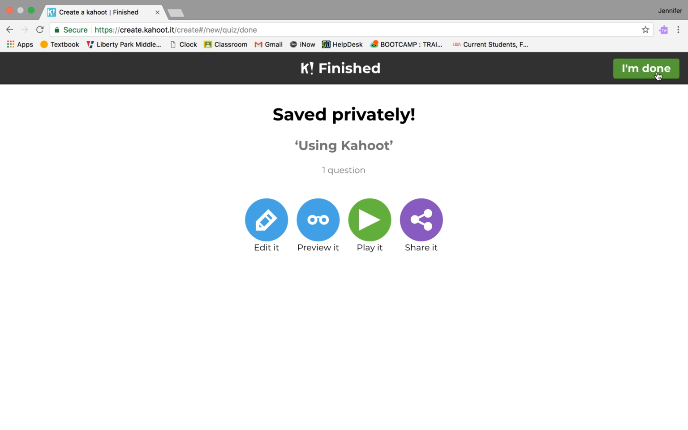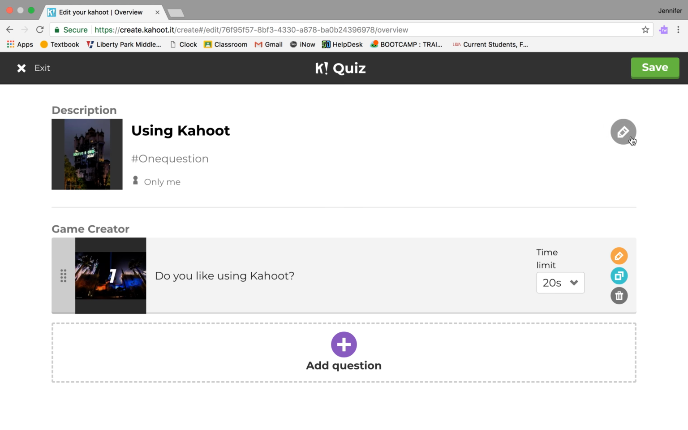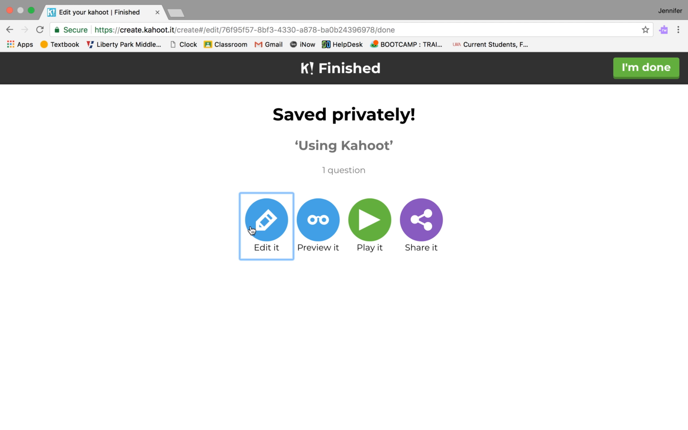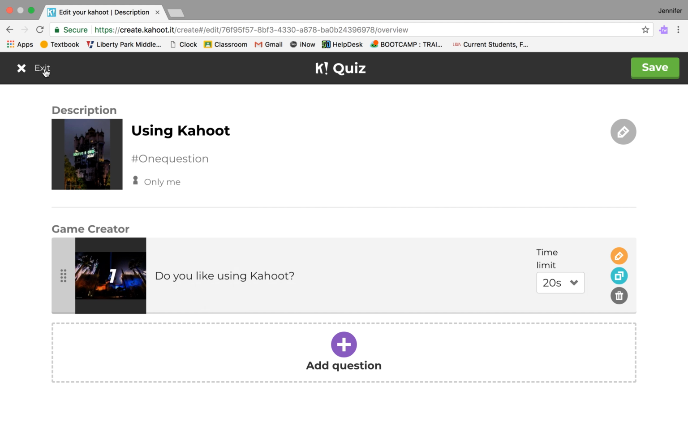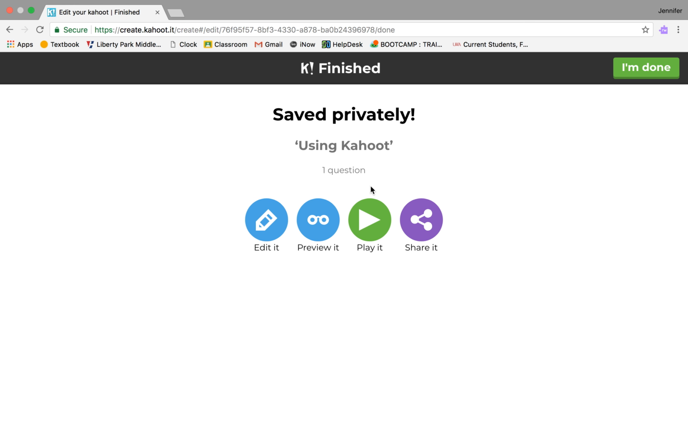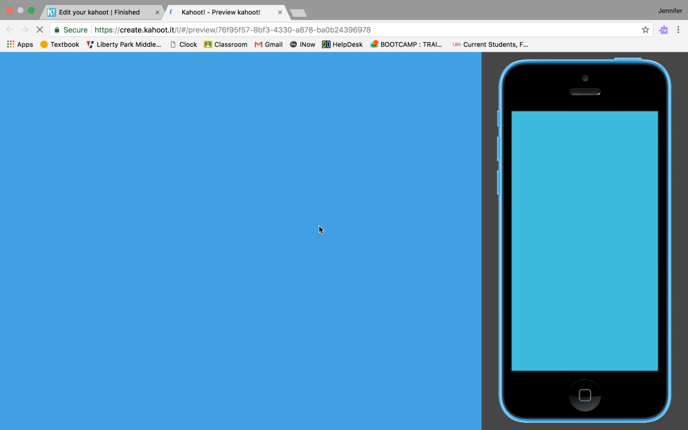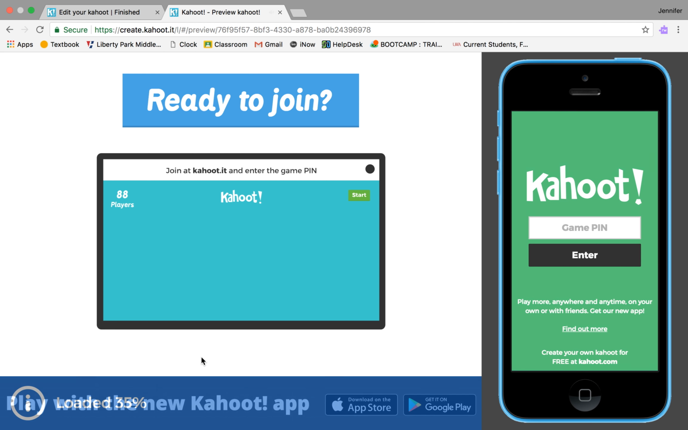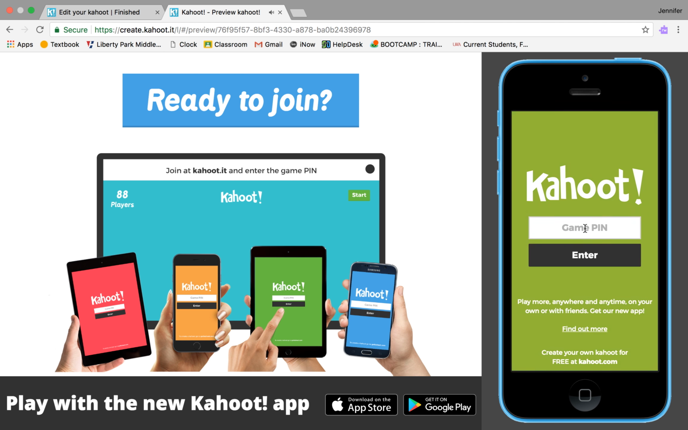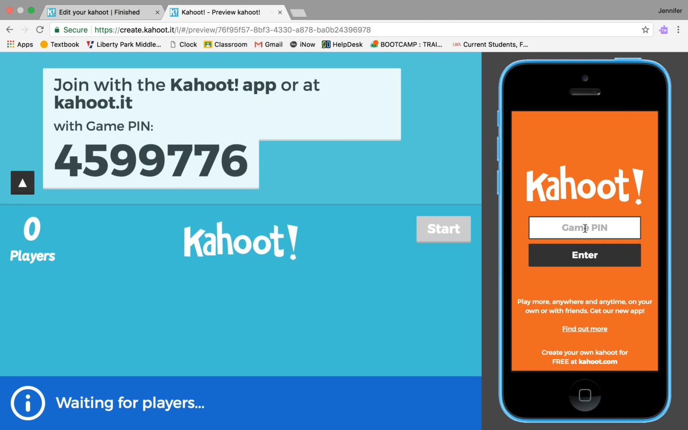Then you can press save, edit it, preview it, play it, share it. Those are your options. So obviously if you want to edit, you go back to the screen you were in, and you're going to press that little pencil that lets you know to edit. We'll save that. Preview it so you know what it looks like, and it'll show you the preview. So if I were to say classic, and this is the coolest thing, because then it's going to give you a game pin so you can see exactly how it works.